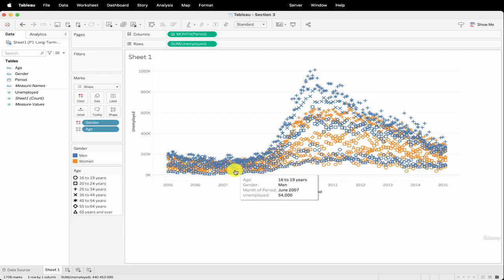And Tableau knows the level we want to aggregate at because it can see all of the dimensions on our worksheet. You can see that we have gender, we have age, we have a month of period. So it knows that this sum now has to be calculated having this level of granularity in mind. So that's how granularity works, and aggregation works together with granularity.